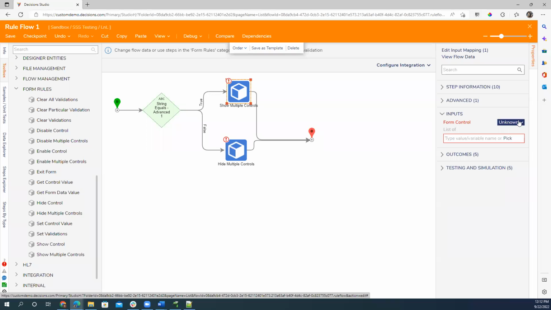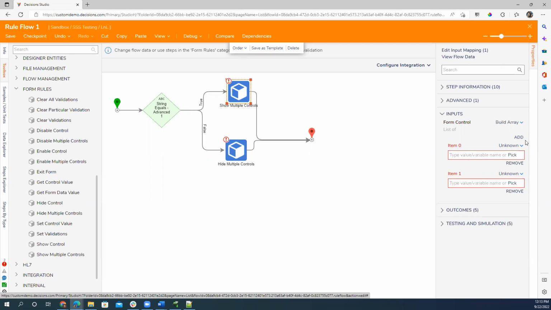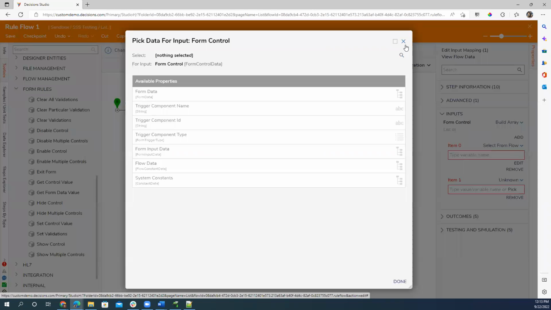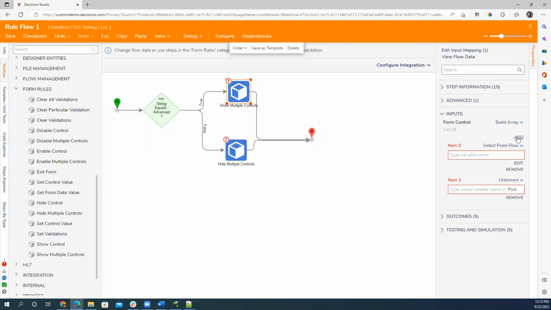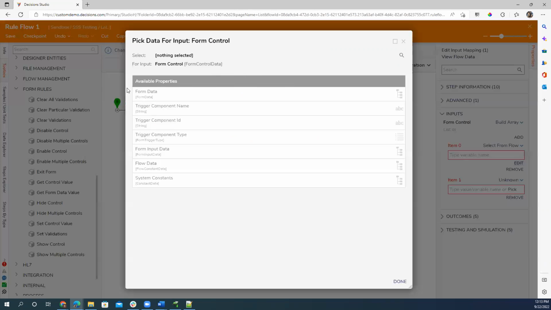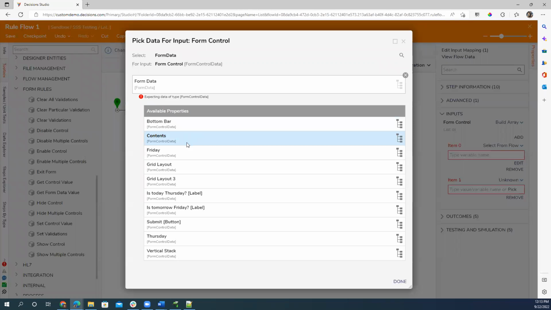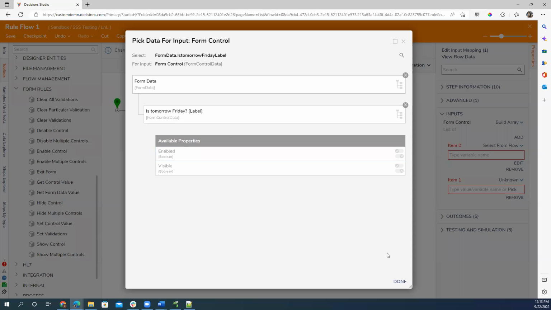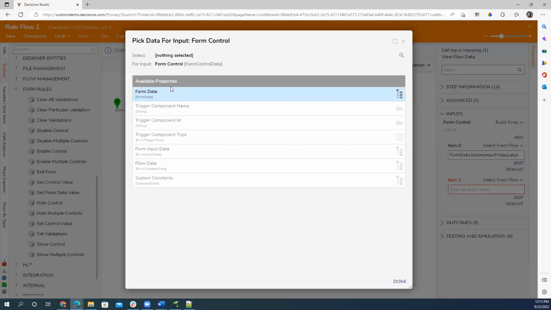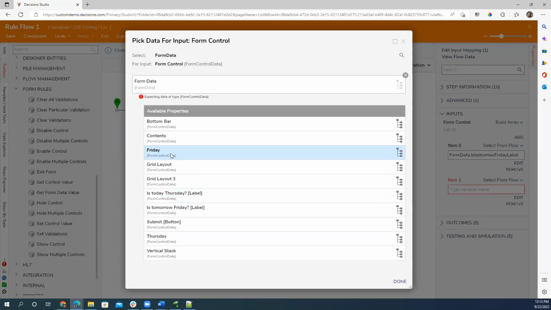So now we need to pick the controls. Over here, it's expecting a list of controls. So we have to build the array to be able to select. And you can just add as many controls as you want, but we only want 2 of them. Well, actually, might want 3 of them, but let's see. So the first one would be the grid. Oh, I forgot to name my grid. Okay, let's pick the question, and we're gonna pick the answer for Friday.